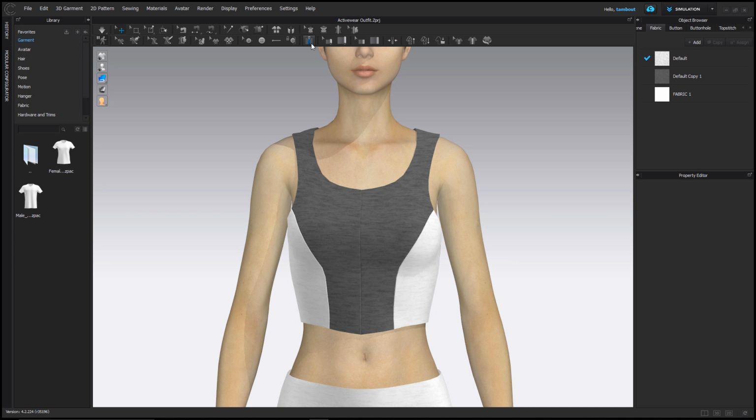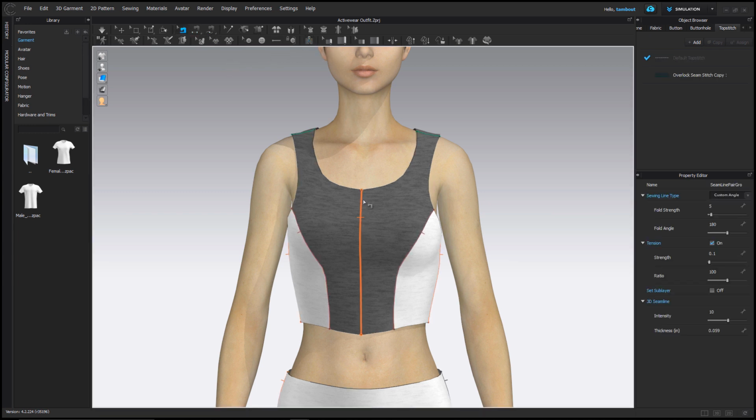Create and express zippers quickly and easily by using the Zipper tool. Start by opening the center front of the garment, delete the sewing, and briefly simulate the garment to open up the front.